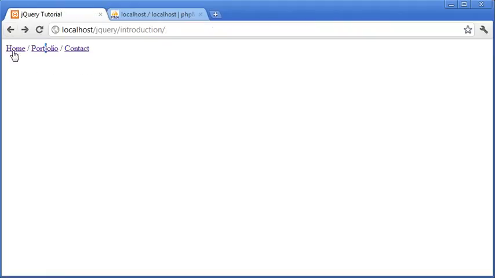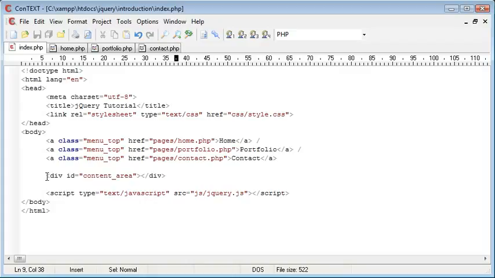Now what we want to do is, as I said earlier, load them into this particular div that we've created here. So we want to load this href and this href and this href when it's clicked into this content area. And what I mean is the contents of these pages.